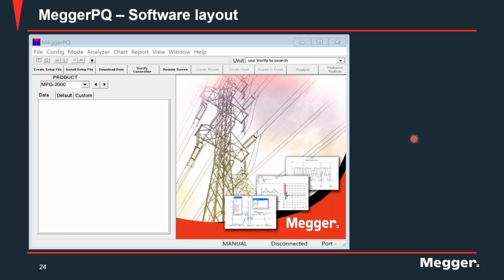Now let's look at the software layouts. The way the software is laid out, it's pretty similar to the software that we had for the predecessor of the MPQ 2000, which was the PA9 Plus. So people who use the PA9 Plus would find this software a little familiar.